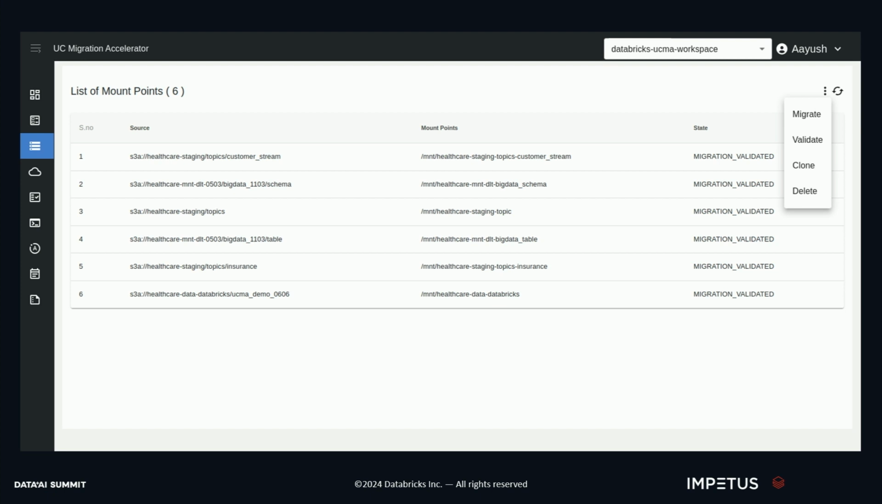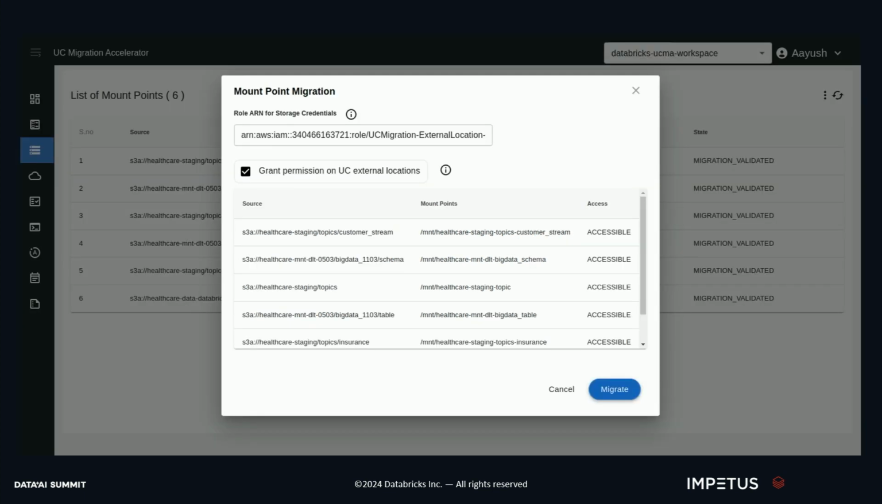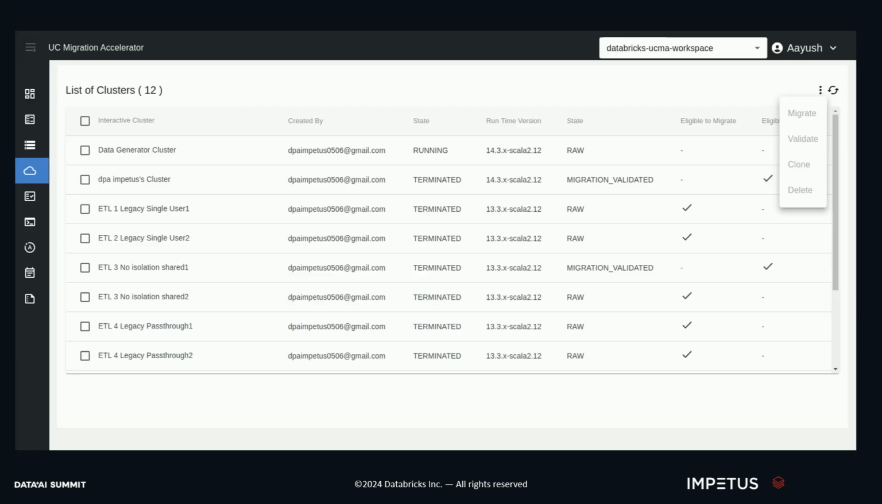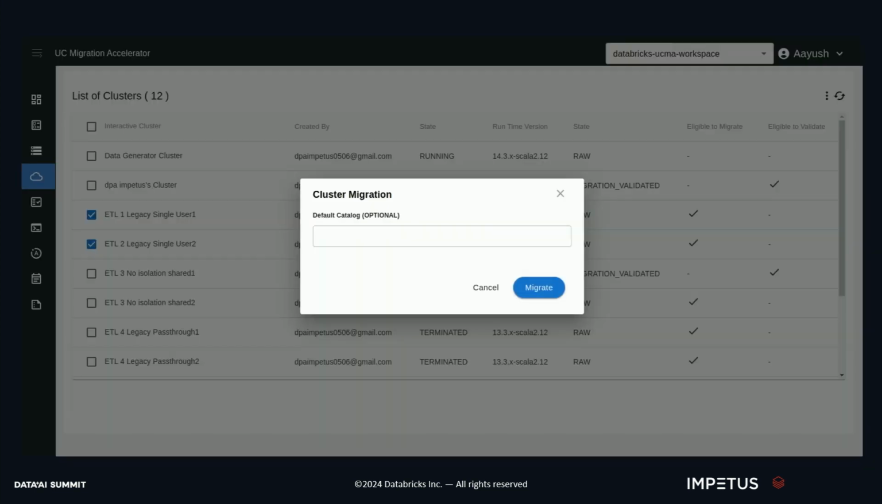So next is how do I switch my mount points? Again, easily configurable. You just select what is your source, what is your mount point, and where you want to repoint it to, and it takes care of that. For your cluster upgrades, you just select your existing cluster, tell which cluster you're trying to clone or migrate, and then hit the migrate button. It creates a new cluster with the new DBR with all the libraries intact. It just clones the cluster with all the dependencies and libraries intact. So your cluster is up and running with UC migrate enabled.